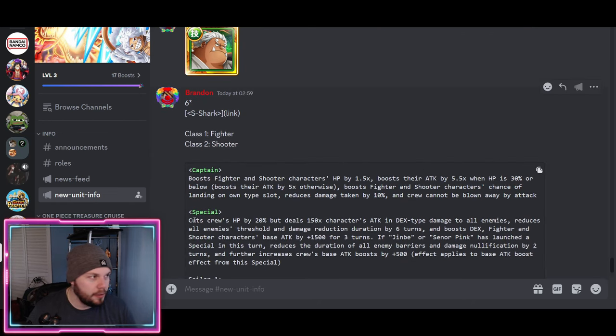Move on to his special ability, which does a 20% health cut to your own crew, but then does 150 times his attack and dex damage to all enemies. He reduces all enemies' threshold and damage reduction by 6 turns. That's pretty neat. And then dex, fighter, and shooter characters get 1500 base attack for 3 turns. Not the greatest buff ever, but the utility is really good. It then furthermore says that if Jinbei or Senor Pink have launched a special this turn, then it reduces the duration of barriers and damage nullification by 2 turns.